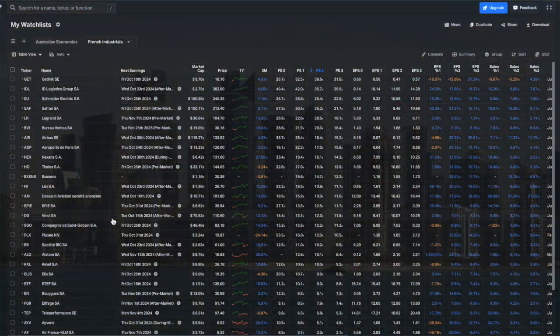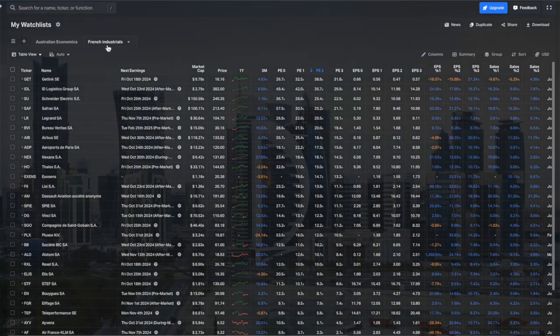So I built a screener. We'll explain that in the next video, by the way, where I got equities in France, but in the industrial sector. Now, in your watch list, at the top, you have what's called a table view. Now, this is how you set up the table, essentially.